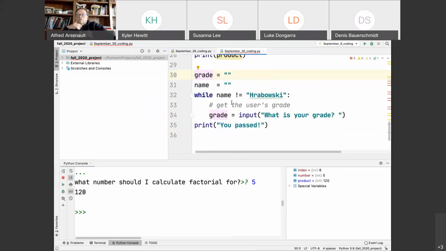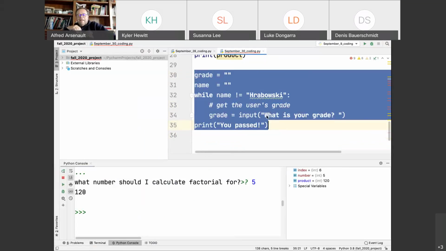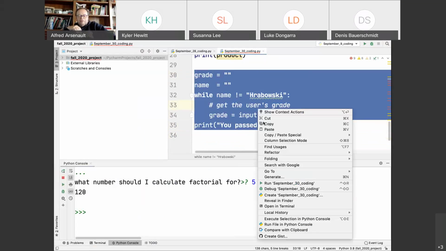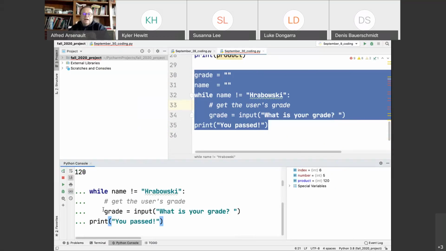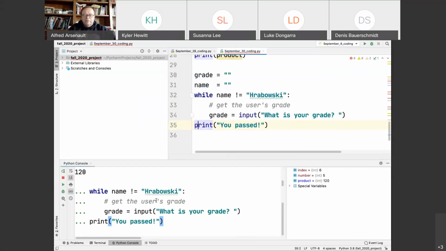So I just decided to set them to empty strings. They're strings, empty strings, because of the way I set it up. And I'm going to ask the user for the grade, and of course, the university president, Freeman Hrabowski, Dr. Hrabowski, we're not going to worry about his grade. So as long as the user's name is not Hrabowski, I'm going to keep asking for grade. Okay. So I say, input, what is your grade? When we're all done, this is outside the loop, I'm going to print you passed.